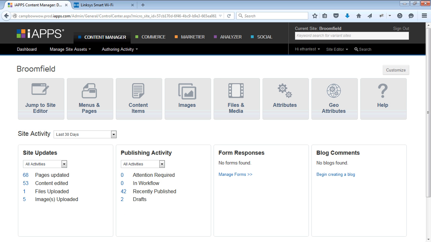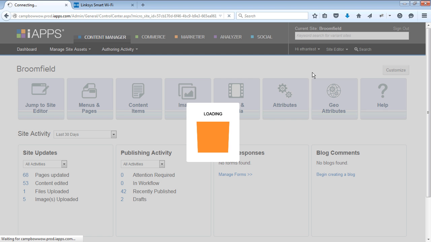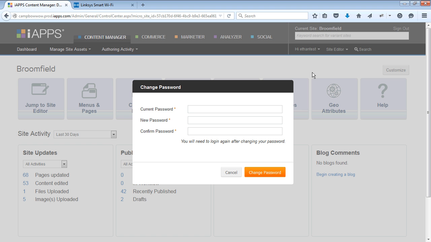Now when we log into IAPS, we're brought here, which is our IAPS dashboard. And before I talk about the dashboard, the very first thing you're going to want to do the first time you ever log into IAPS is update your password to make it special to you. So to update your password, you're going to hover over your username here and select Change Password. At this point, you'll receive a pop-up, and you'll enter in your current password followed by your new password twice. When you click Change Password, you're going to get logged out of IAPS, and you're going to need to log back into IAPS with your new password.